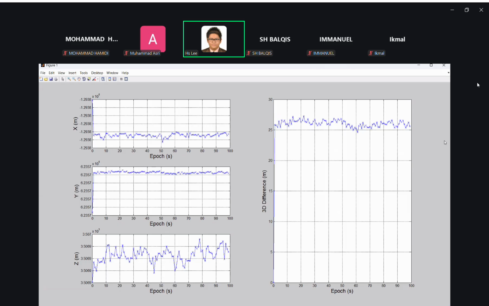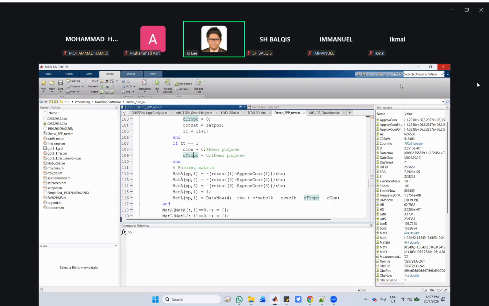So this is what we could say about the accuracy of code positioning, especially when we don't have any correction model applied. Okay, up until this point, are there any questions?